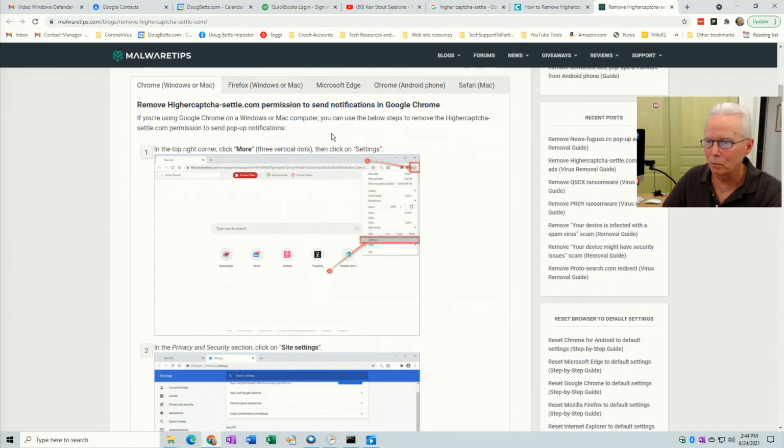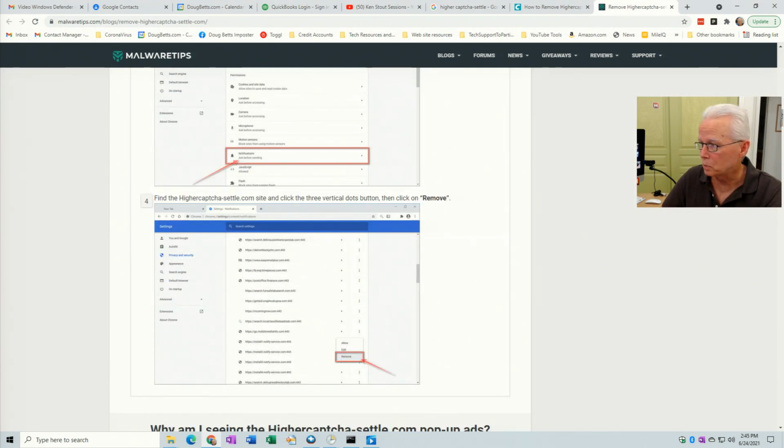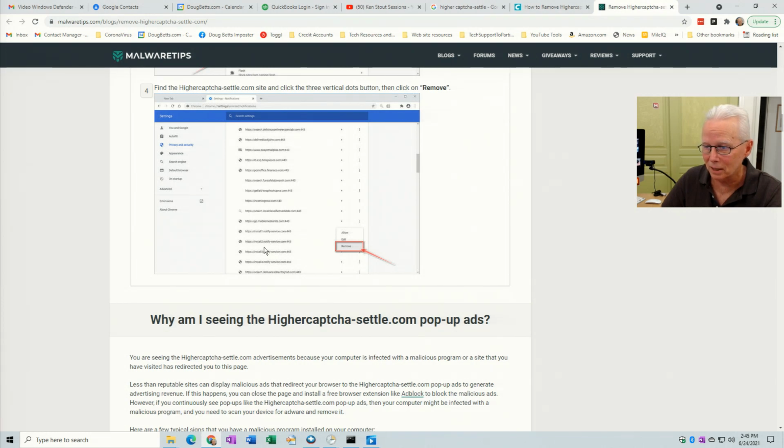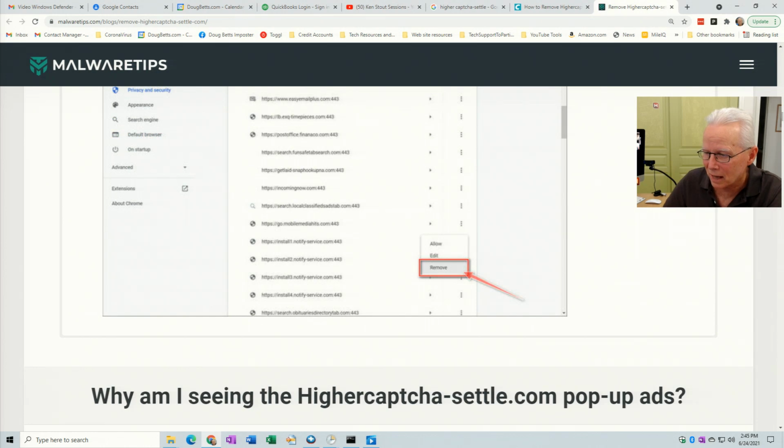So coming down here, remove HireCaptcha-settle.com permission to send notifications in Google Chrome. So here we're going to settings, and then going to site settings, and then notifications, and then find the specific site in this list of websites. So you should find that particular website here. I'm looking real close to see install hyphen. It should be there on that list. It's difficult to see that. I'm going to hold down the control button and scroll wheel in, see if I can get a better look at it.